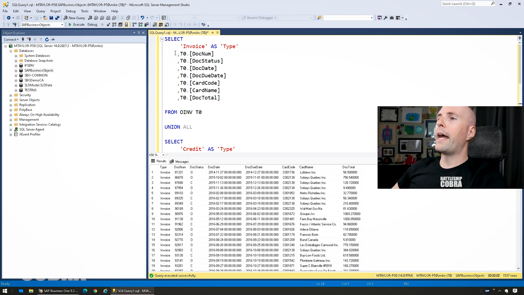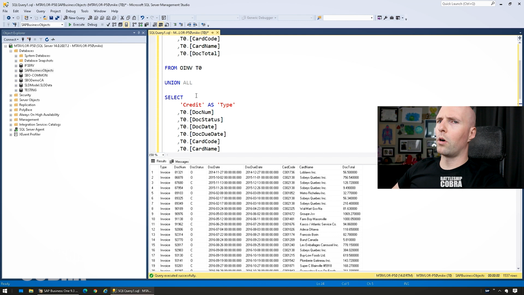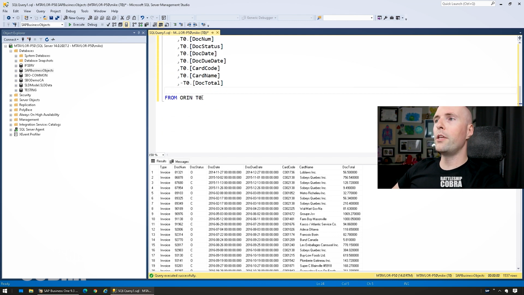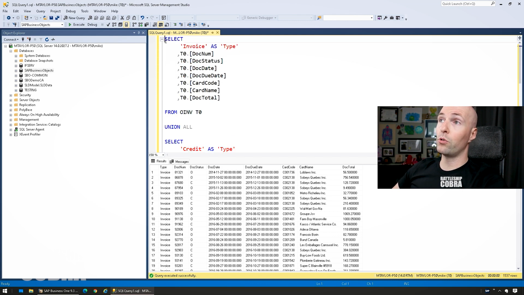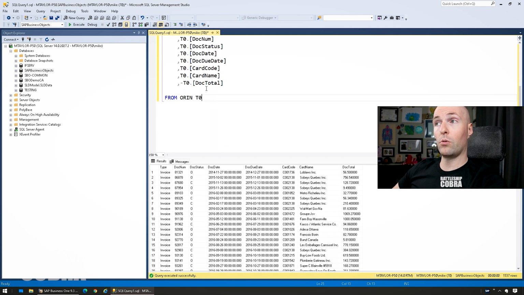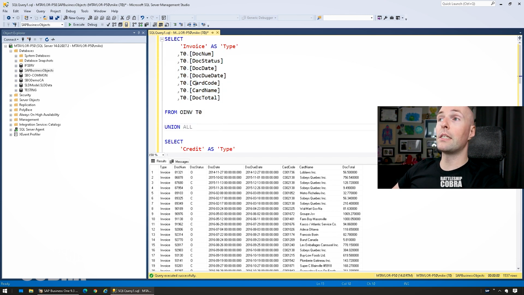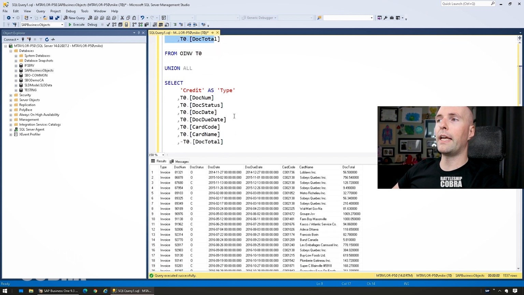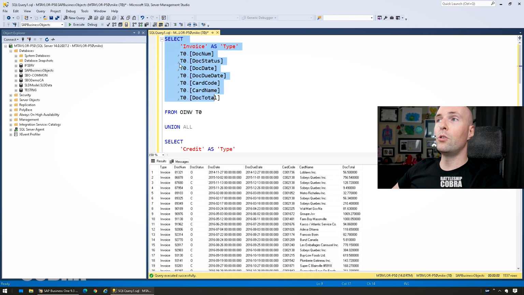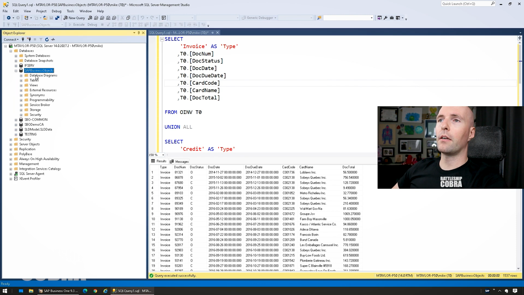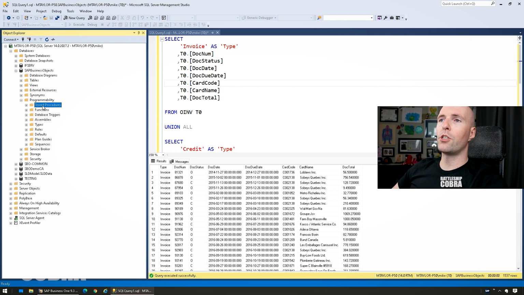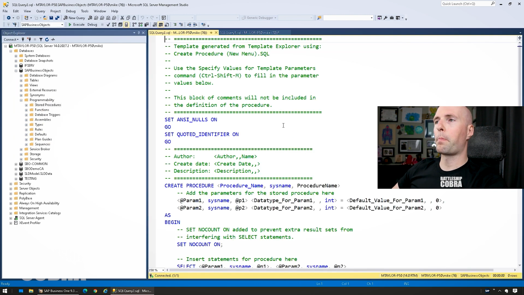So now you're saying, well, how do I make this work with Crystal Reports? Well, you could do this as a command. It's true. You could also do this as a view. That's true. But the purpose of this is to show you what it would look like as a stored procedure. So let's do that. To do a stored procedure, click here, Programmability, Stored Procedure, right click, New, Stored Procedure.